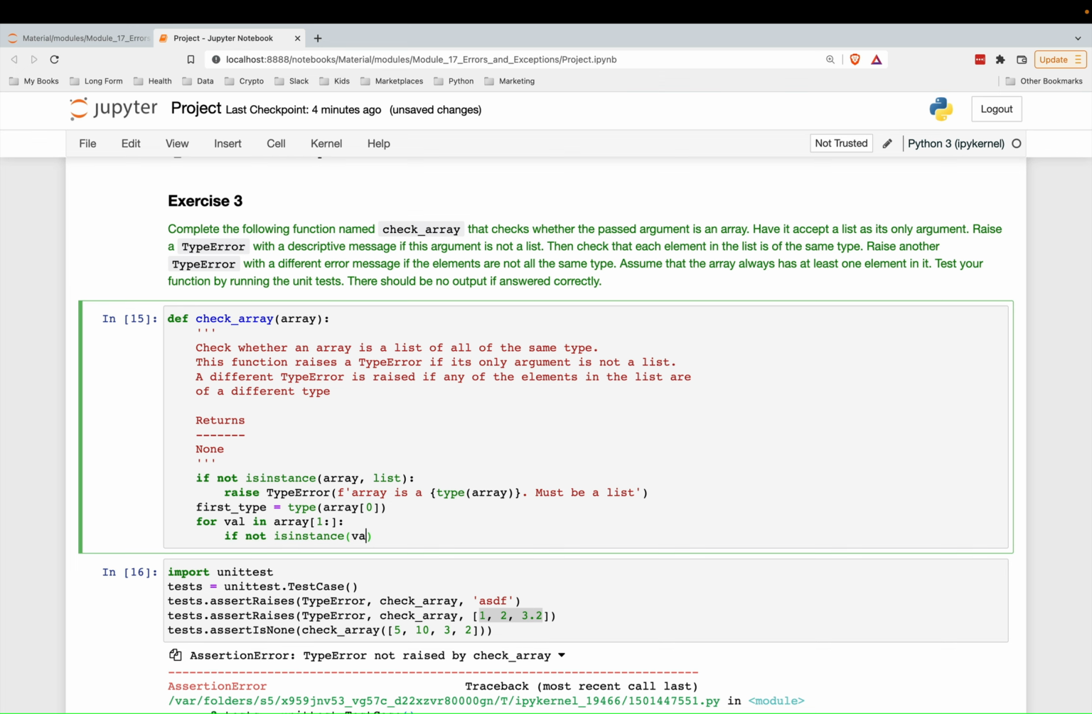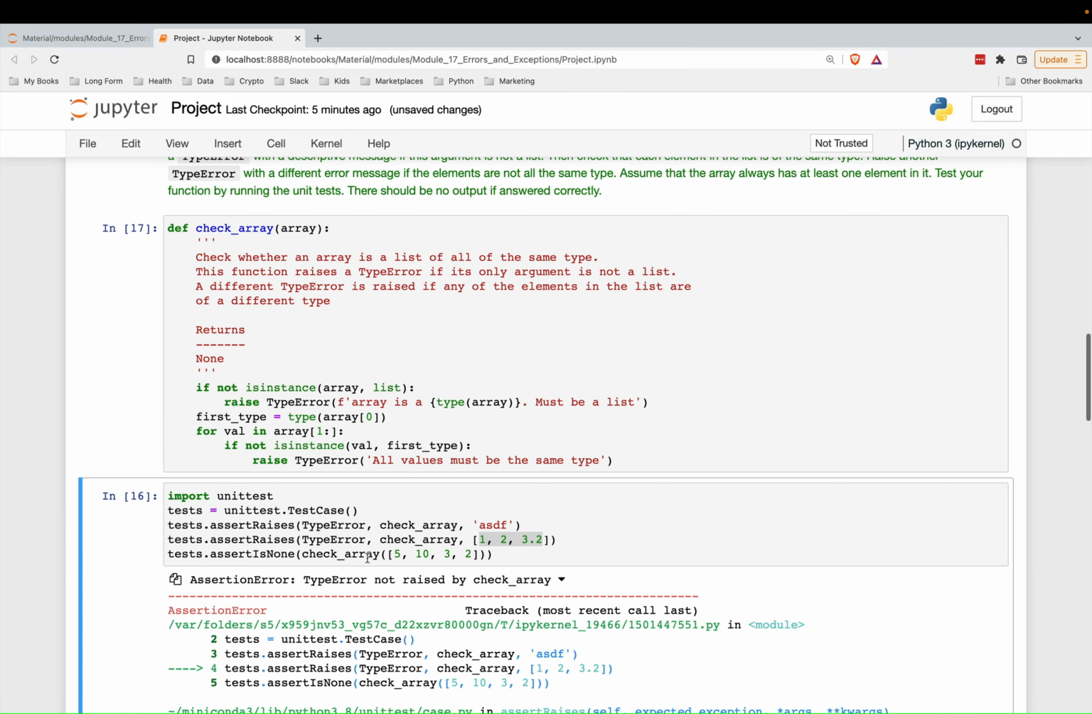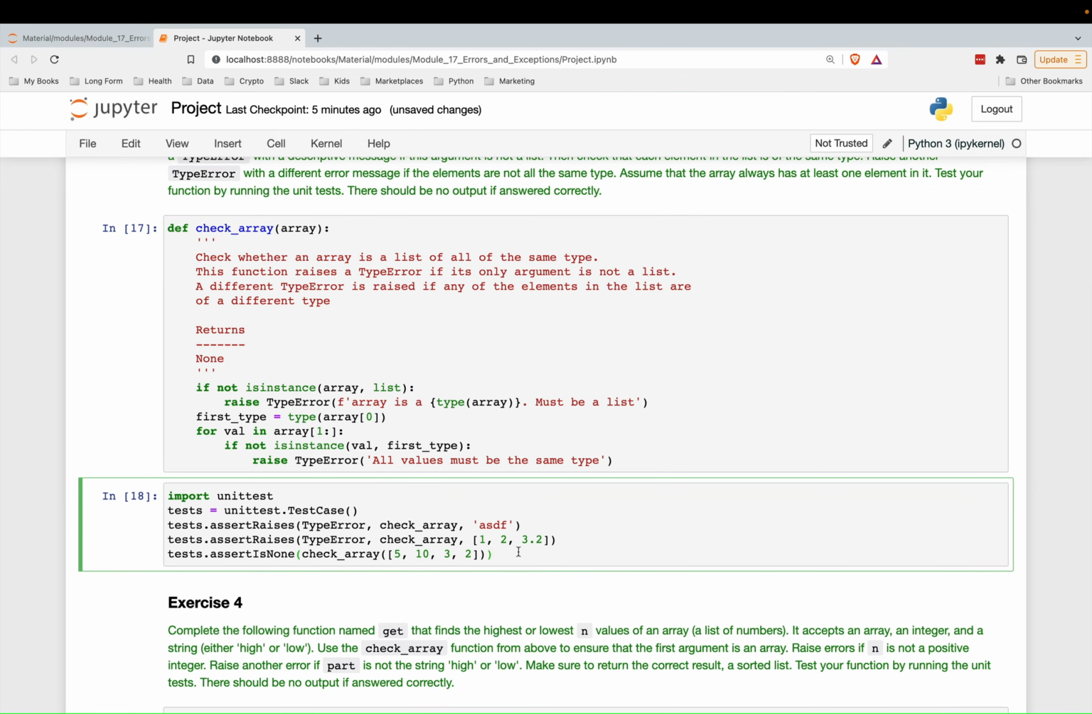I'm going to do the same thing. If this value is not of the first type, then I raise another type error, I raise a different type error. And I say, we could just say value is of type. For this one, I'll just make it simple. I'll just say all values must be the same type. Okay. So now let's execute this and let's test everything. So it actually works now. That's all I really need to do.